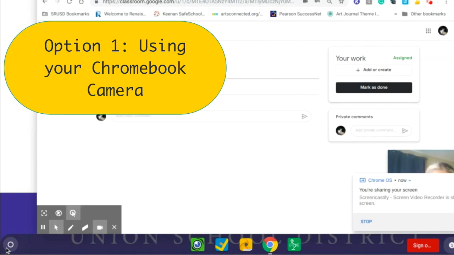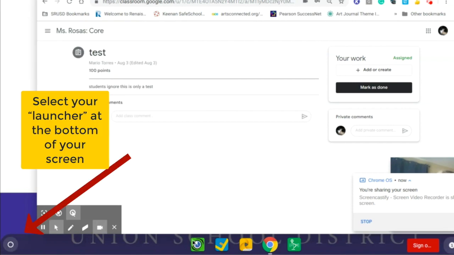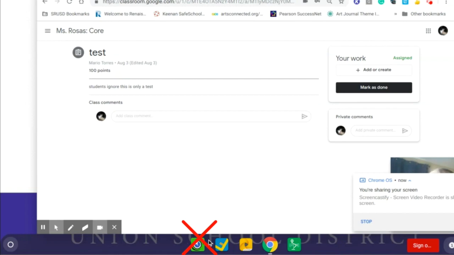What we're going to do is we're going to go over here to where it says launcher. Some of you guys might have your camera down here. This is not a camera. This is what the teachers use to project their screens on that little dot camera.